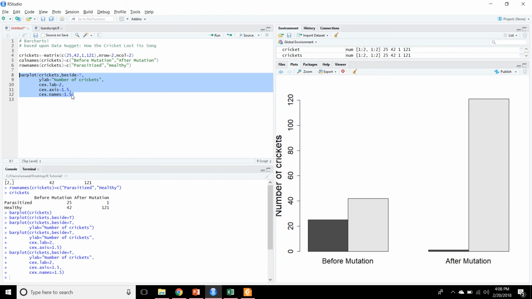Okay. I also want to change the limits of the y-axis because notice that we're actually exceeding the limit. So I'll go from 0 to 140.